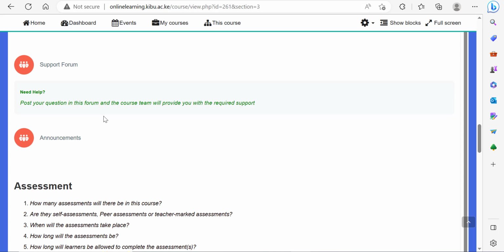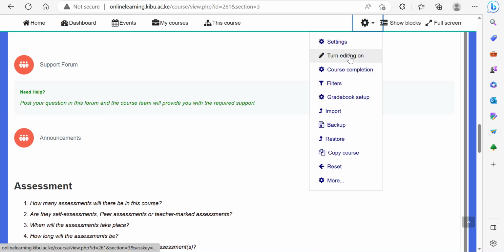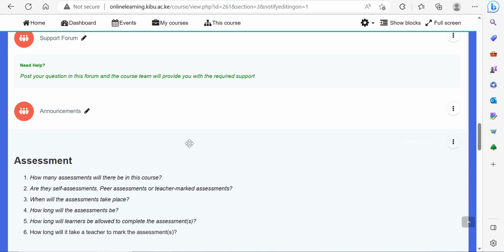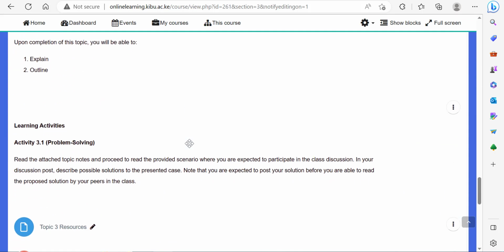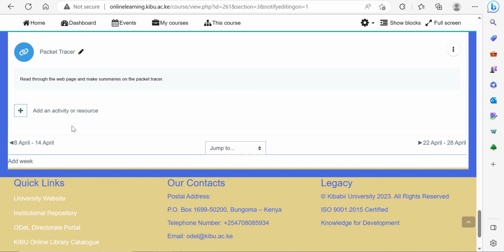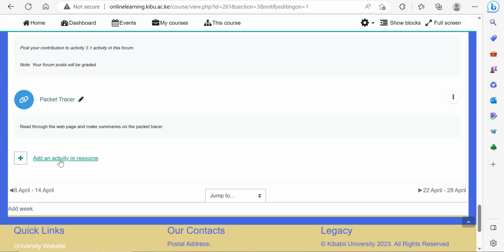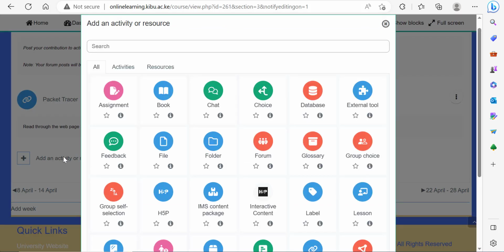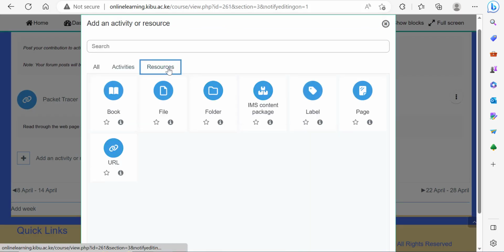To add the book resource type, you need to first ensure that you turn editing on so that your course is in editing mode. Proceed to the specific topic or section of your course where you want to add the book resource. Click on the Add an Activity or Resource on the section where you want to add the book resource. Let's focus on the Resource tab and select the option Book.